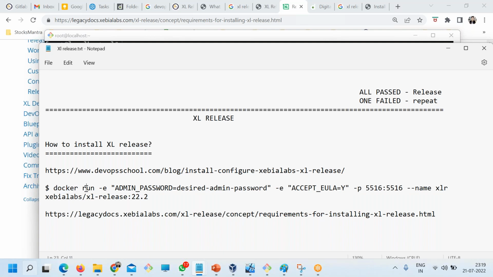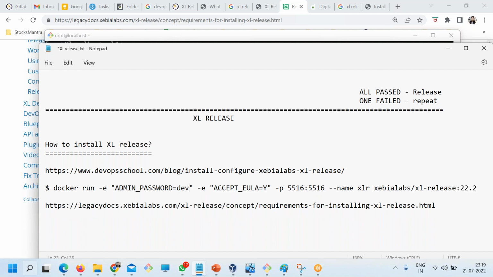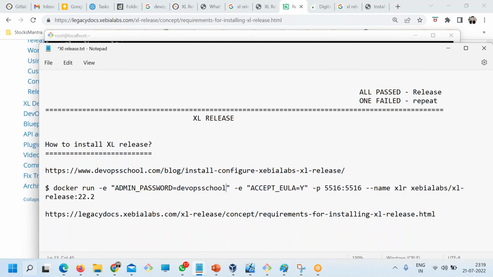So this is docker run, but what? This image and this is a version of it. Now they're passing some -e, for passing a parameter, e for environment, in the container. So they're passing that admin password. It should be, let's say, DevOps school. Now with -e, you're passing the agreement, like, do you agree with that, and all that stuff. Yeah, makes sense. If you don't do that, then it will get stuck.